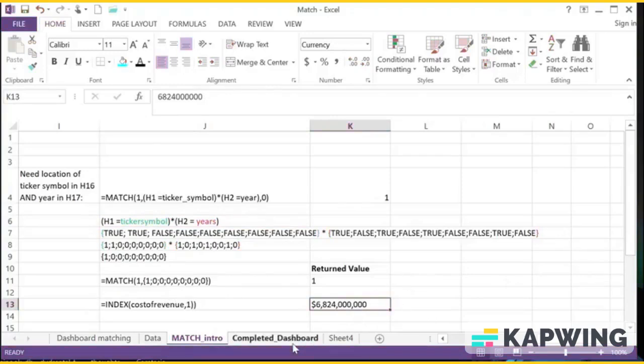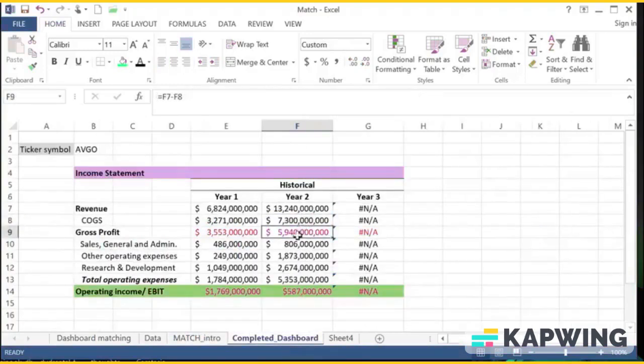We can repeat the process for all of our cells. You have to type it in by hand. Let me do that. So we have total revenue, match it to the ticker symbol and to the F6 is here. Give me the total revenue value when those conditions are met. And that's how you get the dashboard.